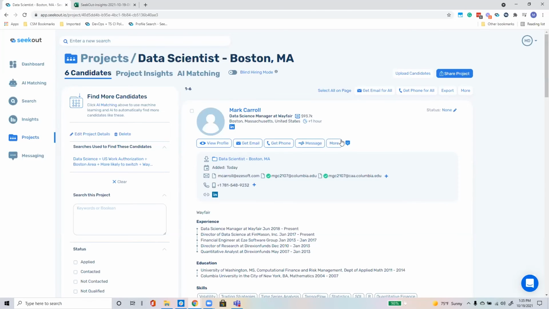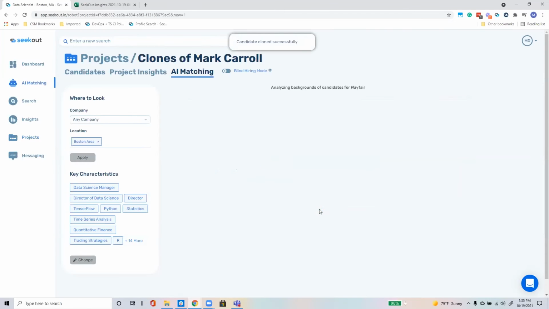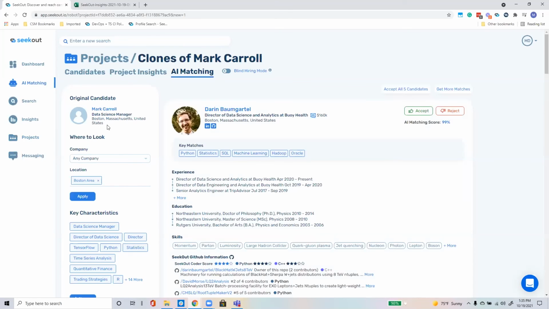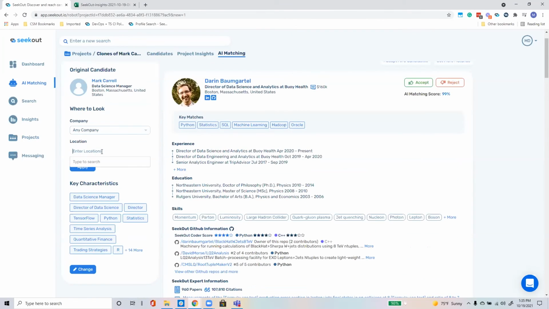What do we do? Go into the project, click on more, and clone Mark. Now, just by clicking on clone, SeekOut's going to be able to take Mark's profile, any of the information we can find across all of his profiles online, take out the keywords, and find other candidates that look like they're a great fit. Since Mark was in Boston, we're going to be looking in the Boston area, but you can always change that. You can take this out and put whatever location is going to be most relevant.